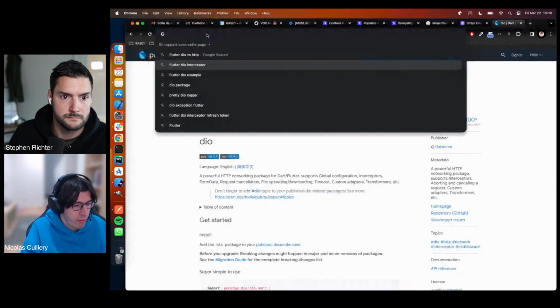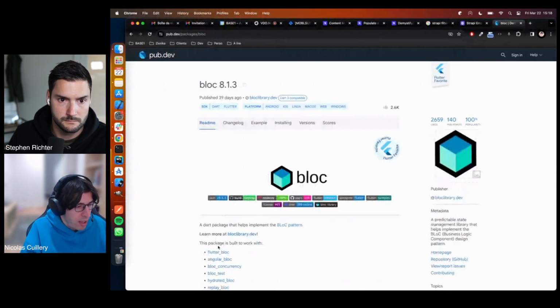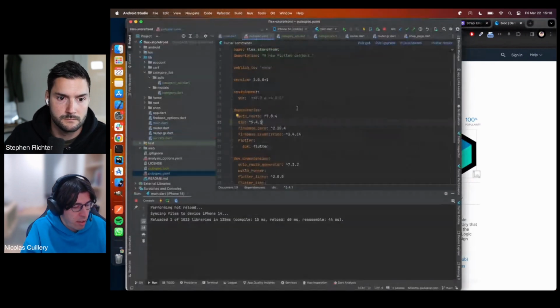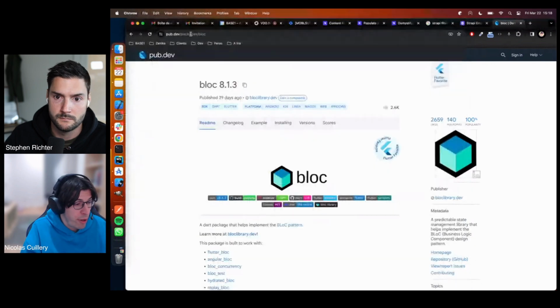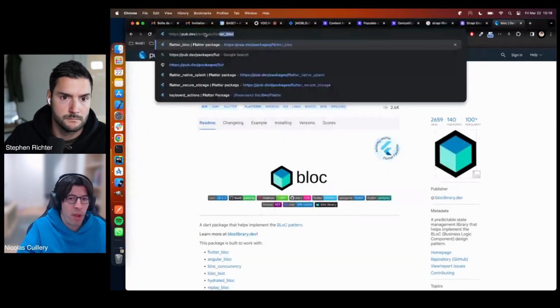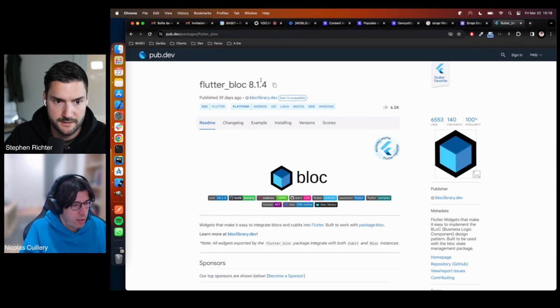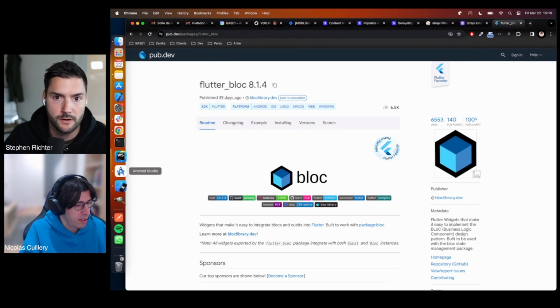First is Bloc. So let's add that. And the second one will be Flutter Bloc, which is actually the bridge between Bloc, the state management library, and Flutter. Bloc alone is framework agnostic, so you can use Bloc, sorry, in a classic Dart application, for instance. And Flutter Bloc will give us specific widgets to take advantage of the Bloc state management concepts within Flutter widgets itself. Exactly.